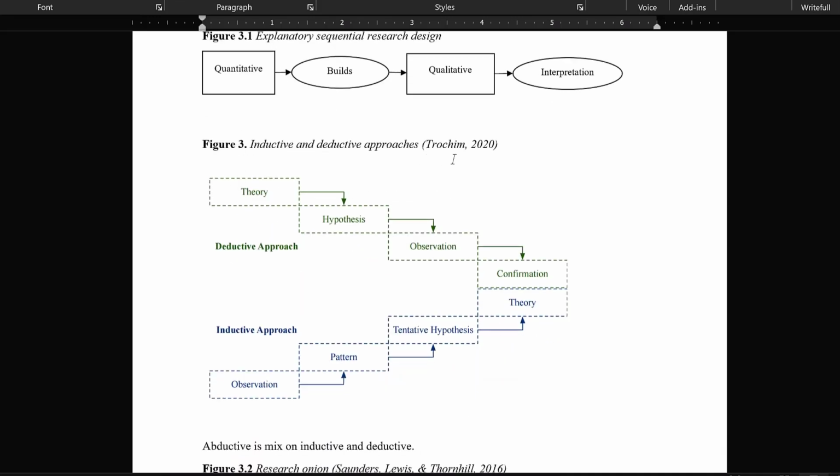So the approaches that we have are usually inductive, starting from observation or data to theory and grounding theory in the data, or deductive, where you start with the theory and you try to do hypothesis, observation, confirmation using the quantitative approach, hypothesis testing, or the grounded theory or thematic analysis and qualitative open analysis.